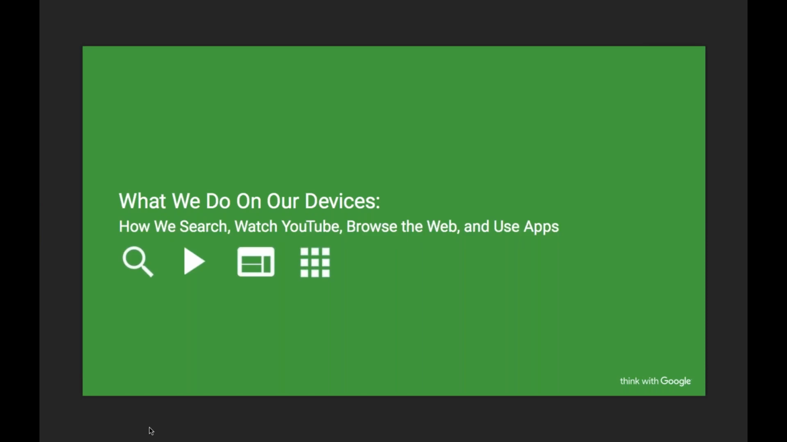So in this second point, we would like to drill down a little bit as to how people search on their devices and how people use their apps. By learning this, we can then position your business, be it in the search results or be it in an app that you may be creating.